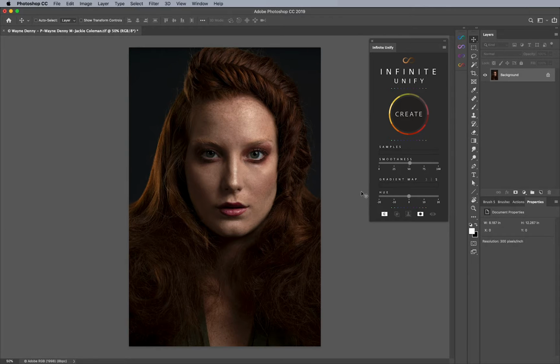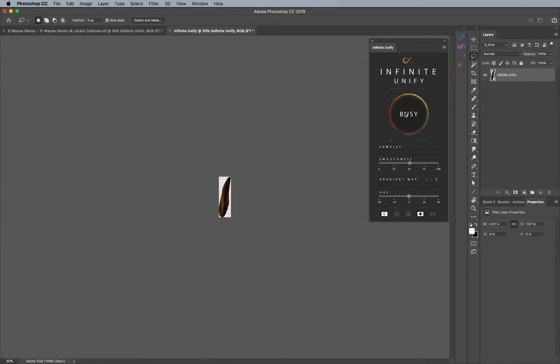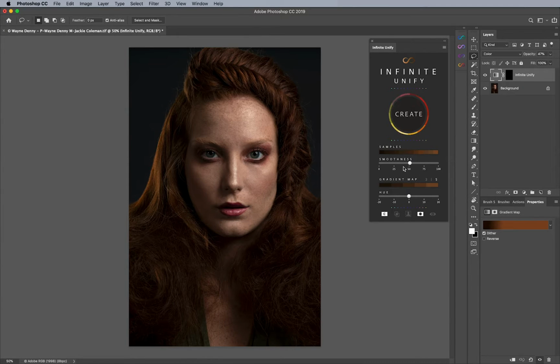Okay, so now I have the Infinite Unify panel up. And I have my layer here, my background layer. I'm going to go over to my lasso tool. I'm going to actually go and make a selection here. I'm going to select these nice copper tones over here like that. And I think what I'll do then is I'm just going to hit create. And what you'll notice is that automatically it selected these nice copper tones ranging from darks to lights.